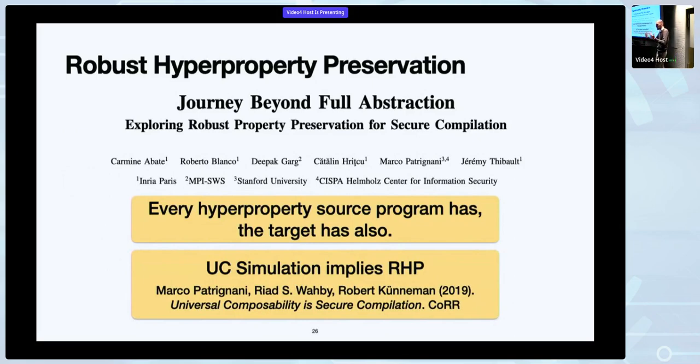Of course, we don't want to do another proof, but luckily there's this work by Marco and others that makes the observation that UC simulation looks very similar to robust hyperproperty preservation. The statements of those two theorems are strikingly similar. And specifically for our notion of simulation over our labeled transition system, we do actually prove that UC simulation implies robust hyperproperty preservation. So if you prove UC security for your compiler, you basically get one of the strongest notions of correctness you can get for a compiler.